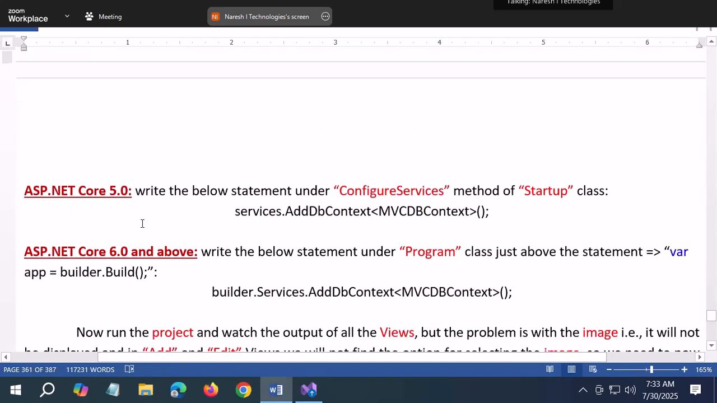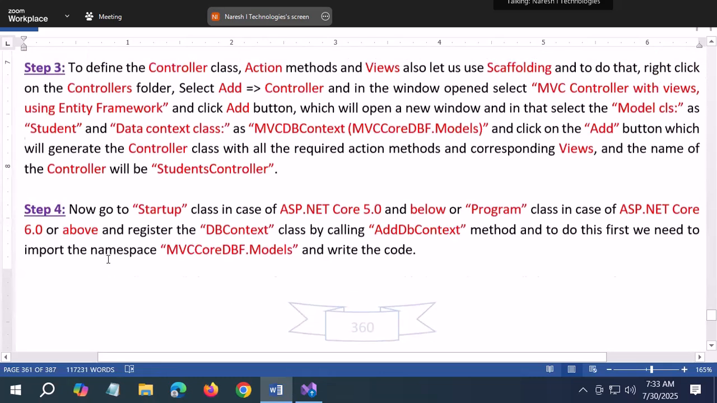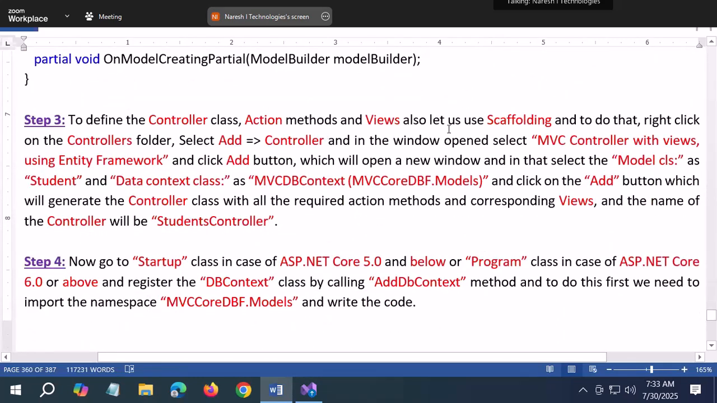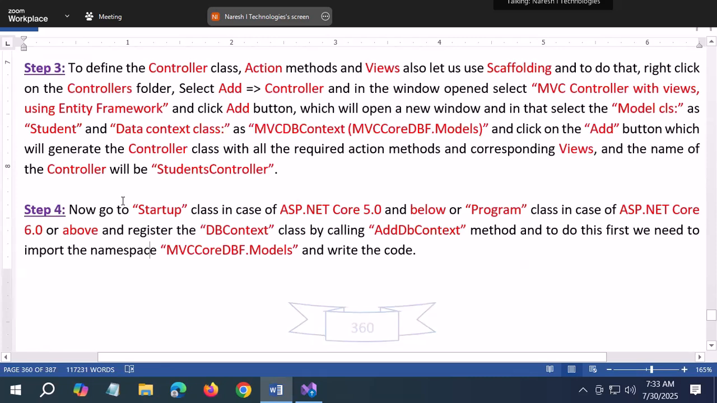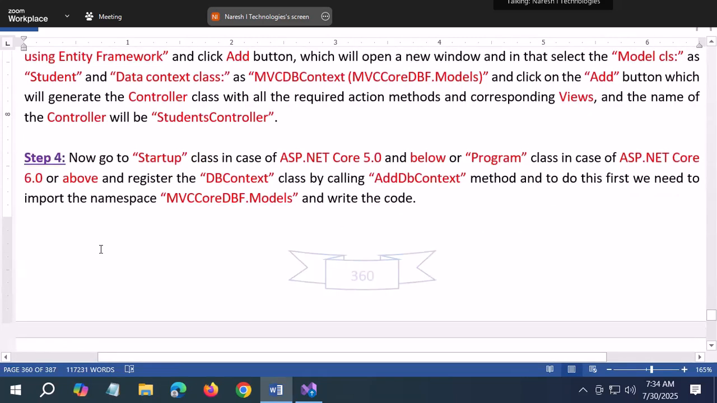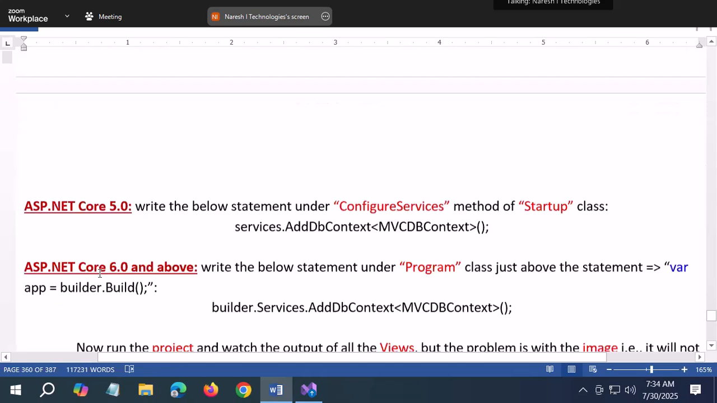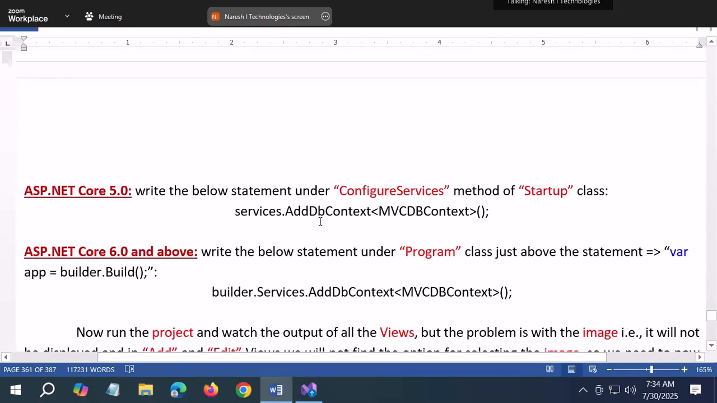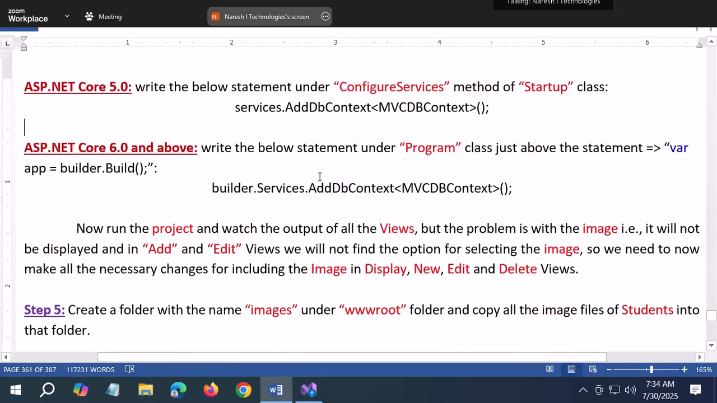Okay. Now, the other thing you are required to do is start writing all the required things now. So to define the controller class, action methods and views also, let us use scaffolding. Let's use scaffolding for all this particular work, guys. We'll do it. I'll show you. You already know I already showed you scaffolding in MVC 5, and now I'm showing you with MVC Core. I'll show you how to do it. The next thing you require to do is the context class has to be registered at AddDbContext. Remember this now? You're required to call the AddDbContext and configure the things here. You need to configure the things in this particular place.